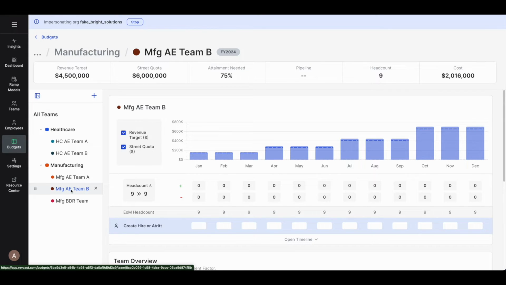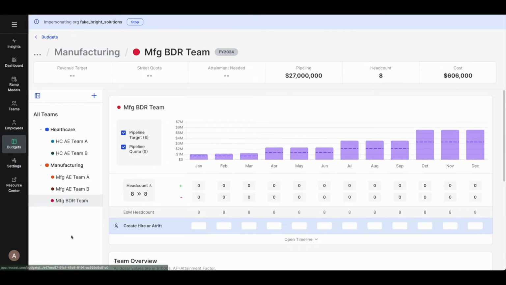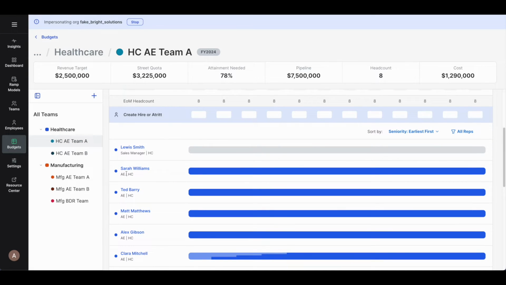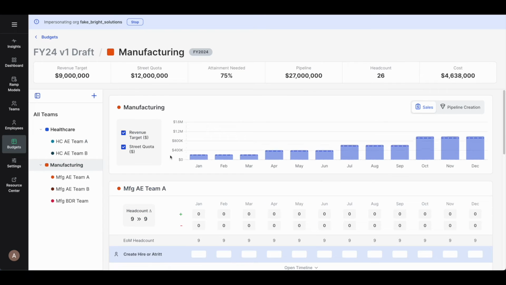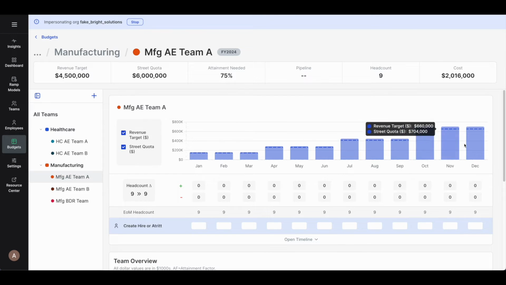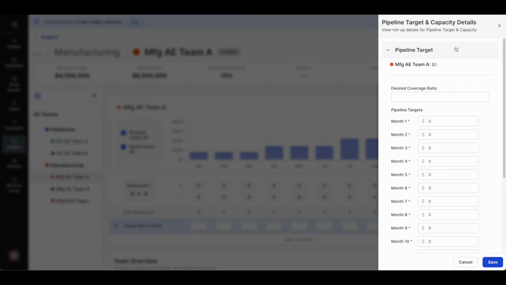As mentioned previously, not only is it possible to plan and align your revenue target to your street quota, but it's also possible to plan and align your pipeline target with your quota to generate that pipeline. As mentioned before, the healthcare segment AEs are responsible for generating their own pipeline. So each account executive has both a sales street quota and a pipeline generation quota. On the manufacturing segment, this is not the case. The AE teams only have sales quotas as noted by the graph, and if we click into the pipeline target, we note that those AE teams don't have a target nor a quota to generate pipeline.